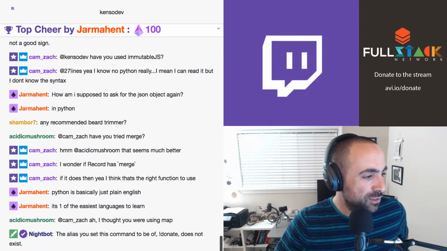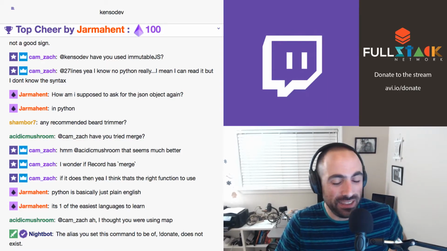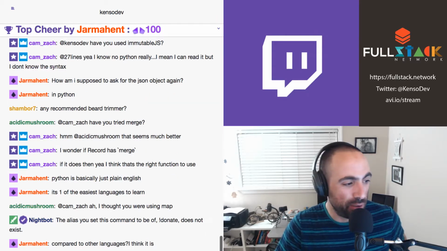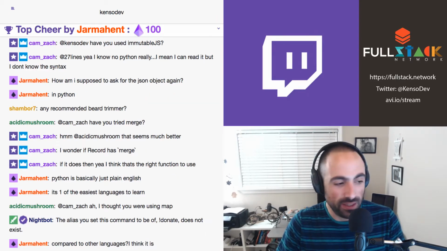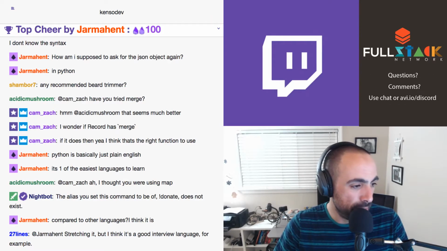Any recommendation for a beard trimmer? I just use, I don't know, something basic. I don't even know what it is. I don't remember the name of it. But I hate shaving, so I just trim it.